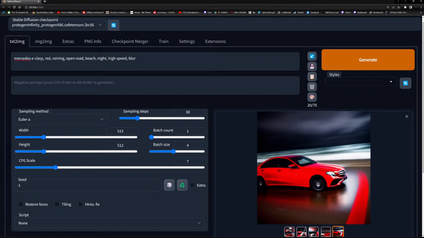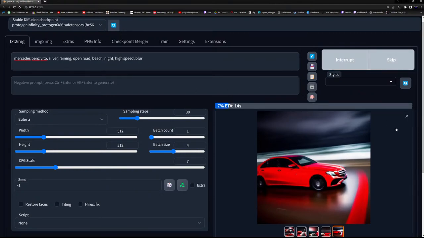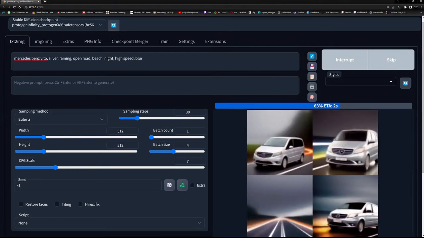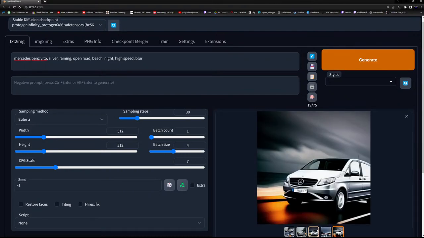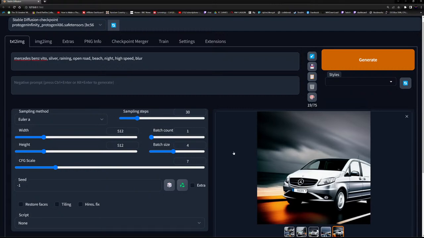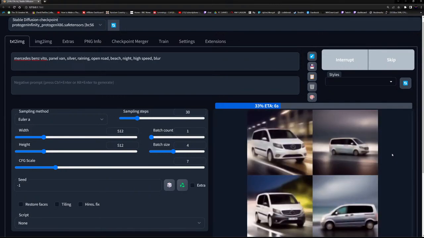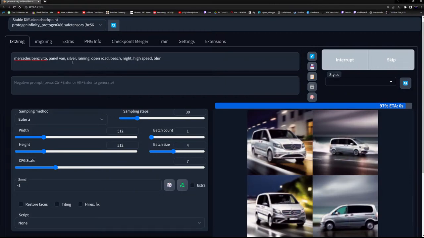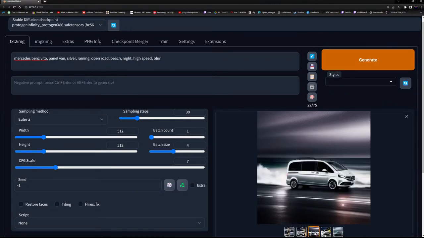Let's try and get a picture of Brad's van, right? So, right, this is Brad's van, right? Oh, baby. That's so fast, right? I need to put panel van because I don't have windows, right? Nah, that's not coming up how I want. But that's pretty cool.